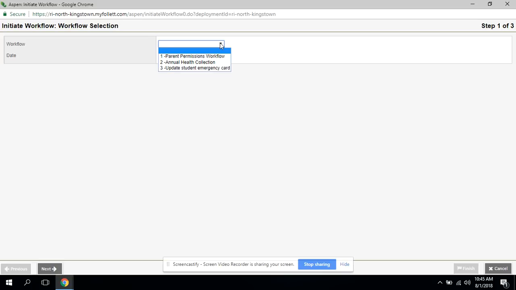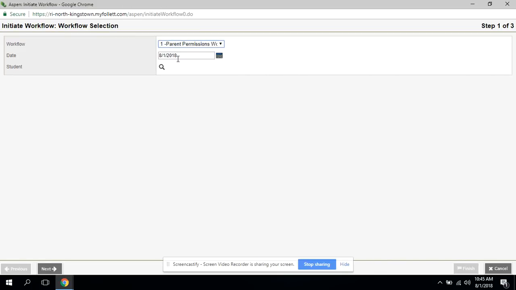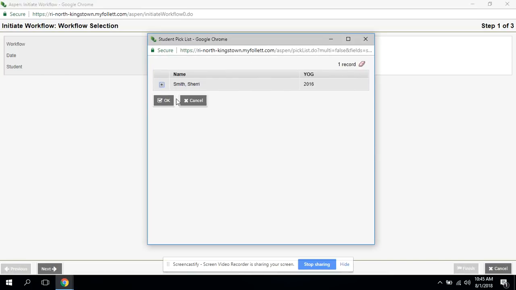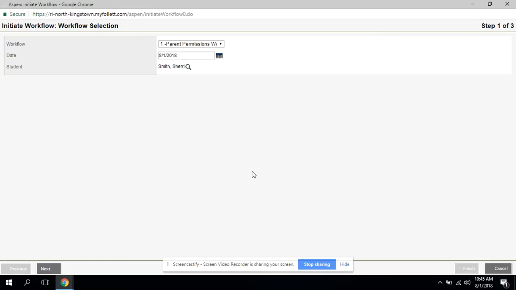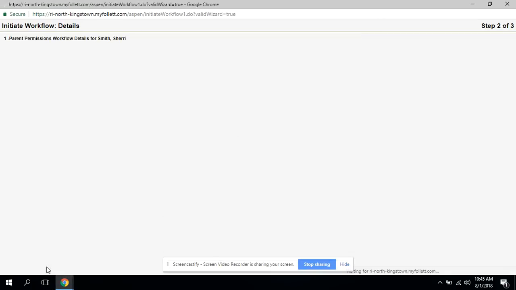The drop-down for workflow will offer the 3 workflows that you should review and submit. The first one being parent permissions workflow. It will default to the date that you are working on this, and then you would select the child that you're submitting this for. If you have more than one child, they'll all be listed. You'll do one for each child. Click OK. Next.